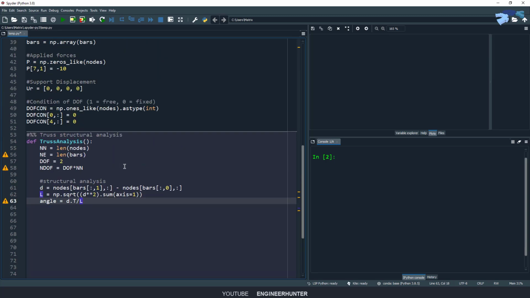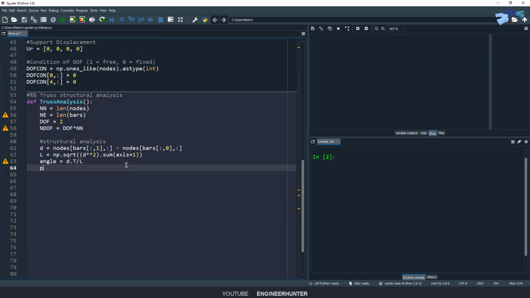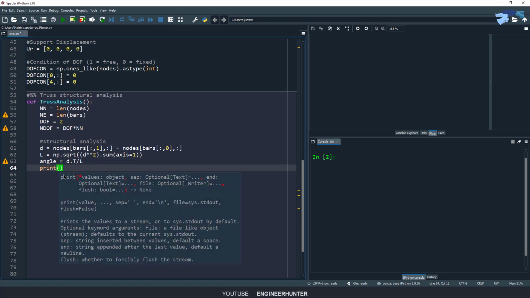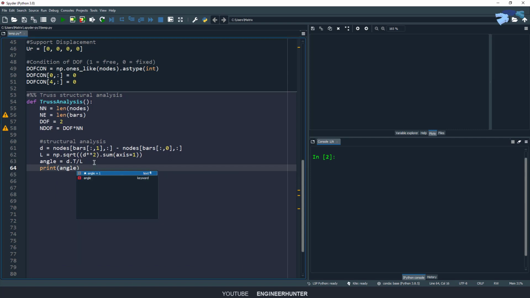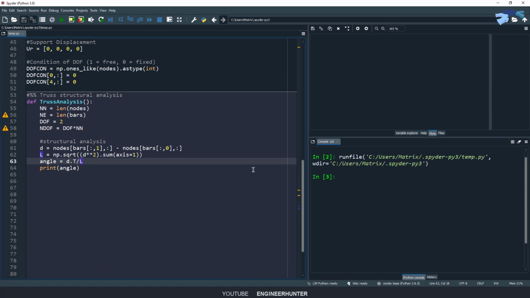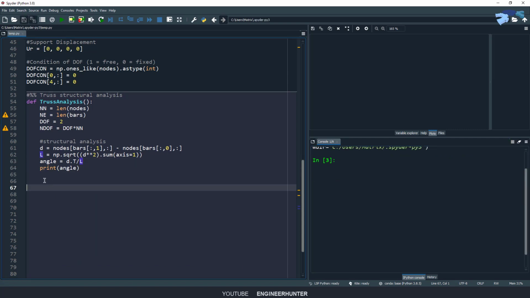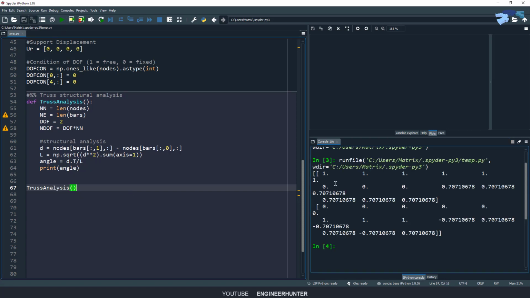Okay, now I can show you the result by using the command print. I need to run the function. Okay, so this is the angle matrix.